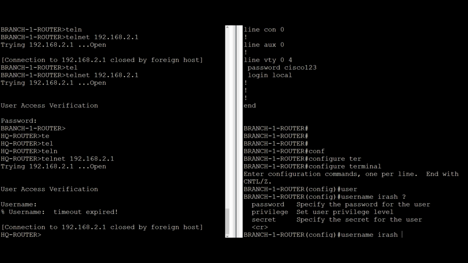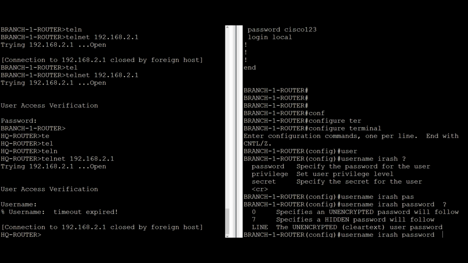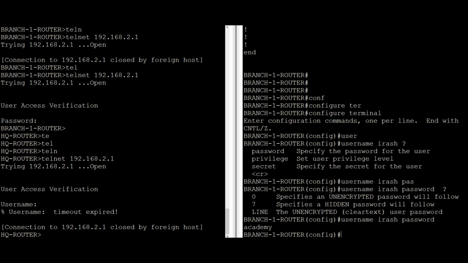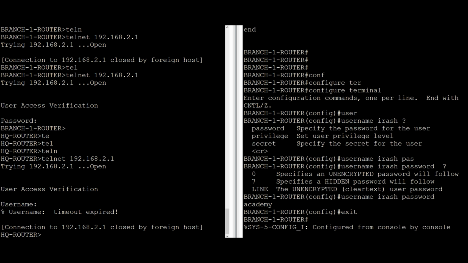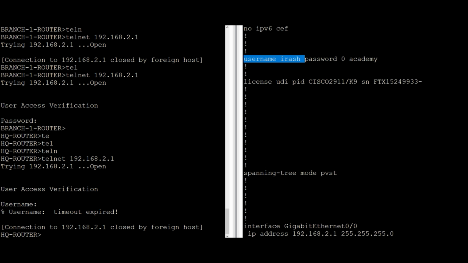So here, for demonstration purpose, I am just using the option password here. Even though it is not secure, I am just using it here for demonstrating this option. So I can put the password here. Then in the password, I am going to use a clear text password, Academy. Okay, so this is my password, and when I press enter, the username has been created. Now if I go to the show running configuration, here you can see this is the user ID and password I have created. The username is Irash and password is Academy. It is showing in the clear text because we use the option password other than the secret.